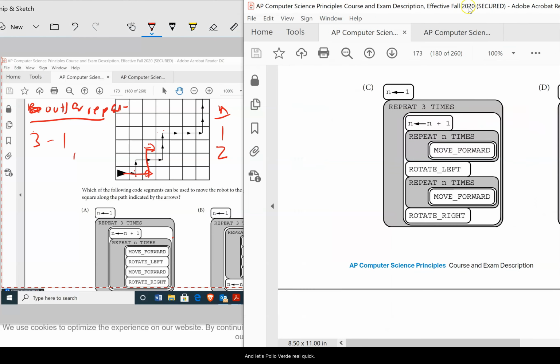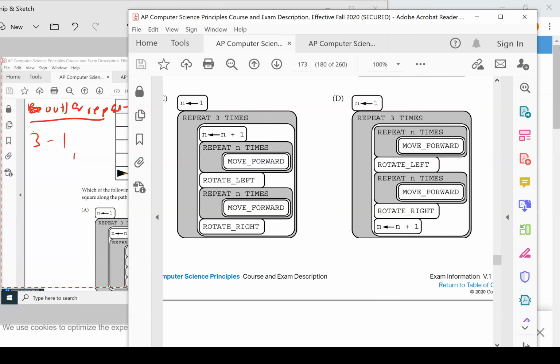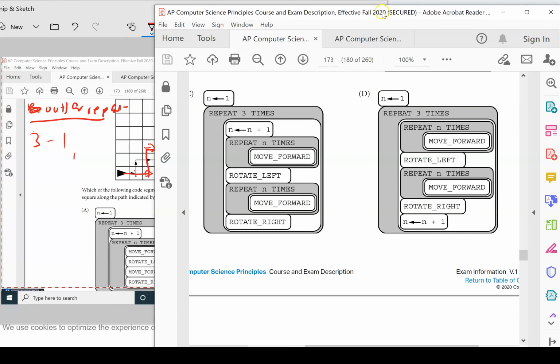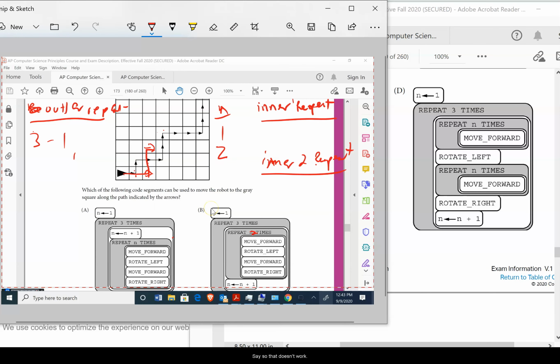And let's pull over D real quick. Okay, so that doesn't work. So if the first 3 don't work, then, you know, the 4th one must be the answer. So let's test it. Okay, so we've got N is 1, and we've got, let's call this inner 1.